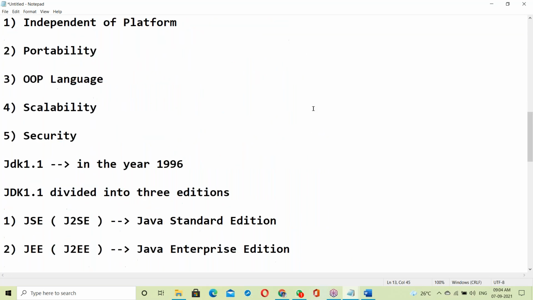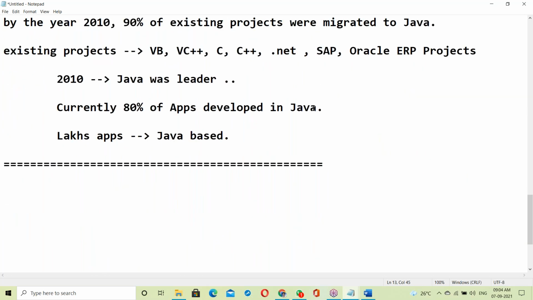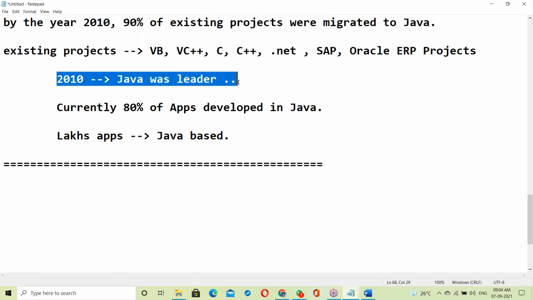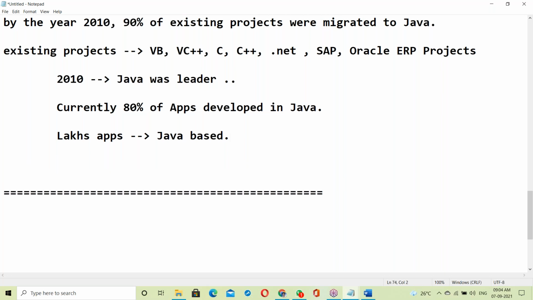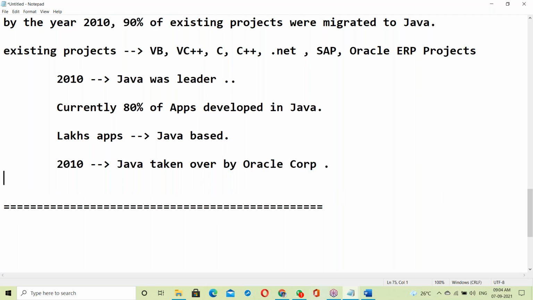One more point I would like to mention here. By 2010 Java had become the leader. In the year 2010, Java was taken over by Oracle Corporation.